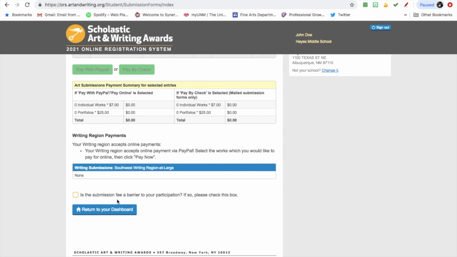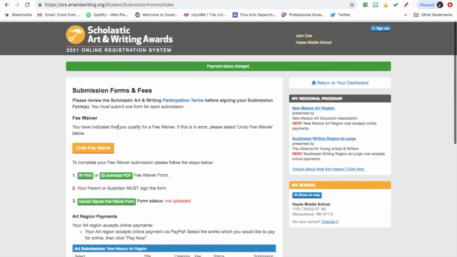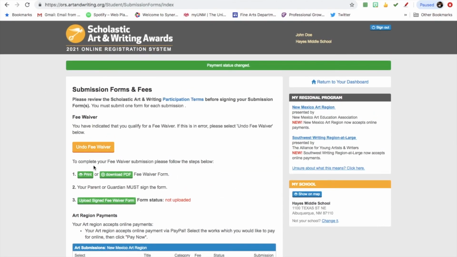Is the submission fee a barrier to participation? If so, you click this box. And it says, to waive the fee, a parent must sign a fee waiver form; submissions without payment or the fee waiver form will be considered incomplete and may be disqualified. Please confirm your status below. So you hit the green button, confirm, and over here it says, to complete your fee waiver submission, please follow the steps below. You print or download it to your computer and print from there.